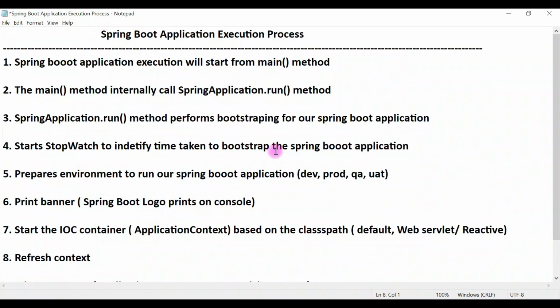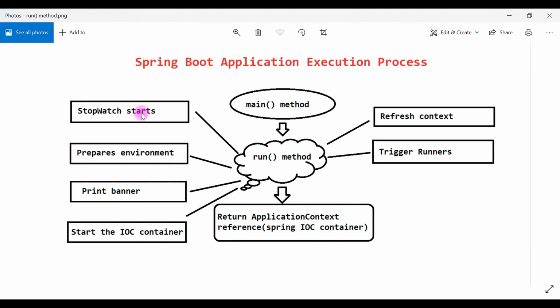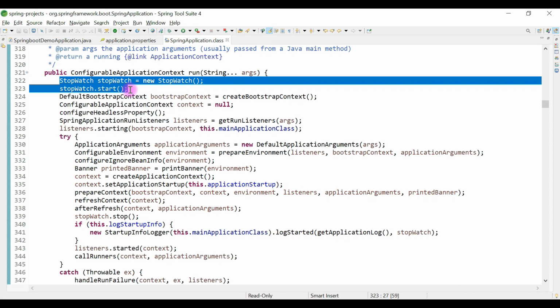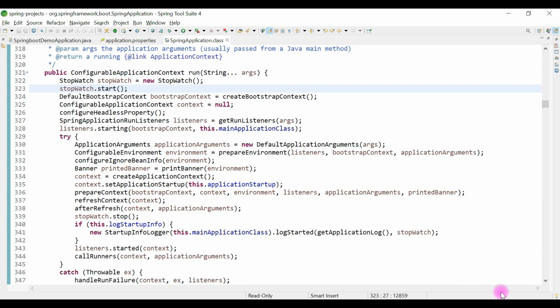For example, the first step is the stopwatch starts, and if you look at the source code, the run method internally starts a stopwatch to calculate the time taken by our Spring Boot application. Okay, understood? So this is the line of code. And it will declare a ConfigurableApplicationContext object. This is nothing but our Spring IOC container object. This is not yet created, it will be created in the next step.